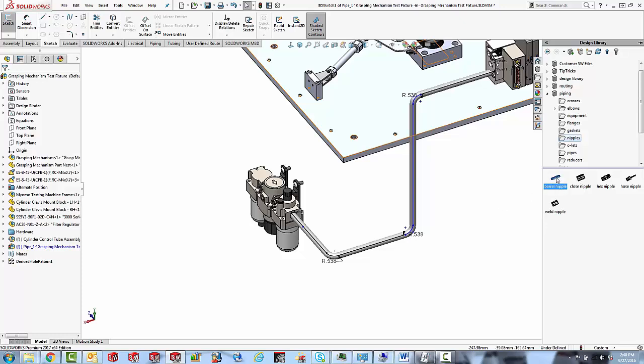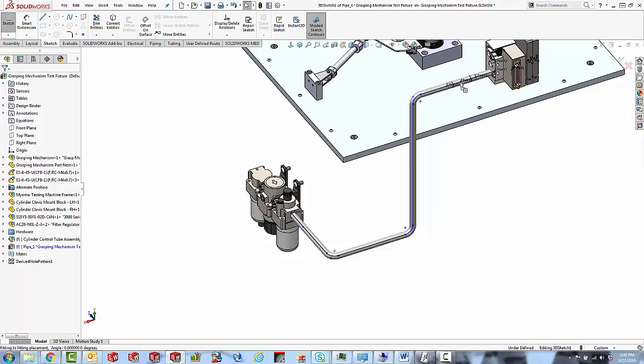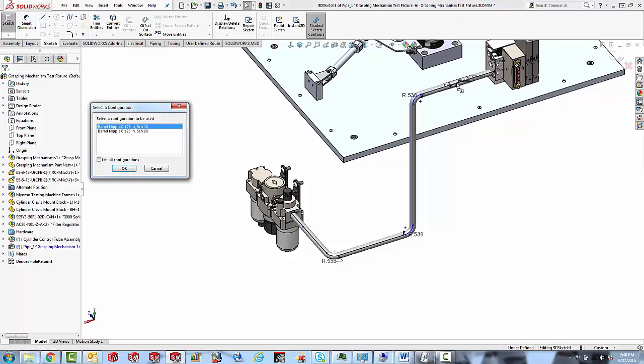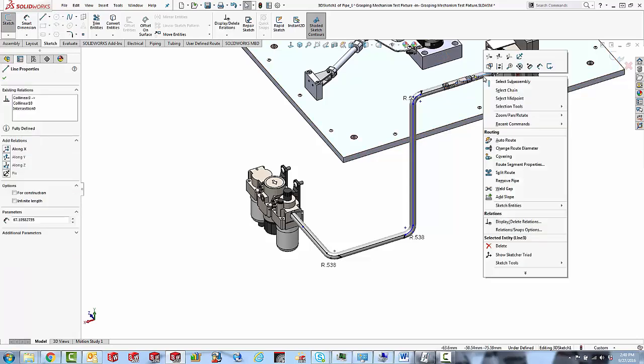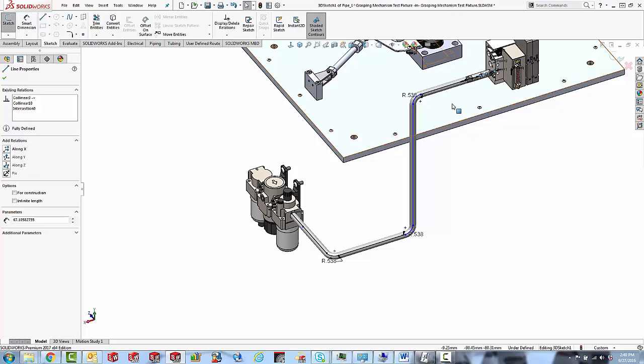To use a nipple, just drag and drop onto an existing pipe. The nipple splits the pipe like a T or similar fitting. Since we don't need the pipe sections here, let's use right mouse and simply choose remove pipe to have our nipple connect straight to the elbow.